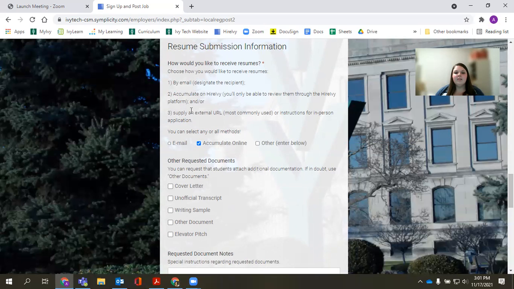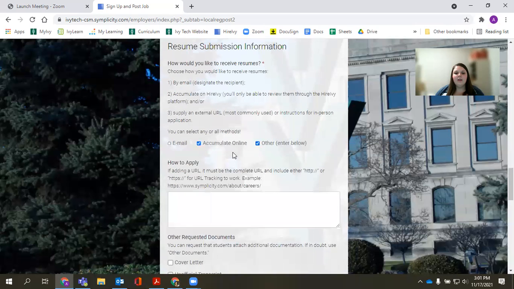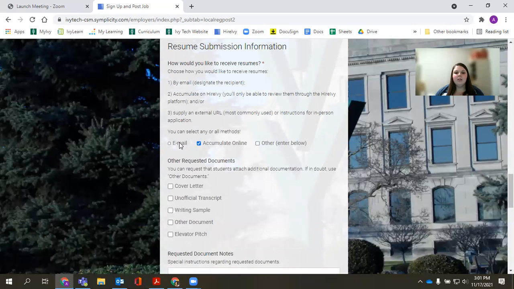And then finally, you can supply an external URL or put any other instructions here. That'll pop up the box here of how you want them to apply. And you can click multiple options here. So if you want by email and to accumulate online, you can do that as well.